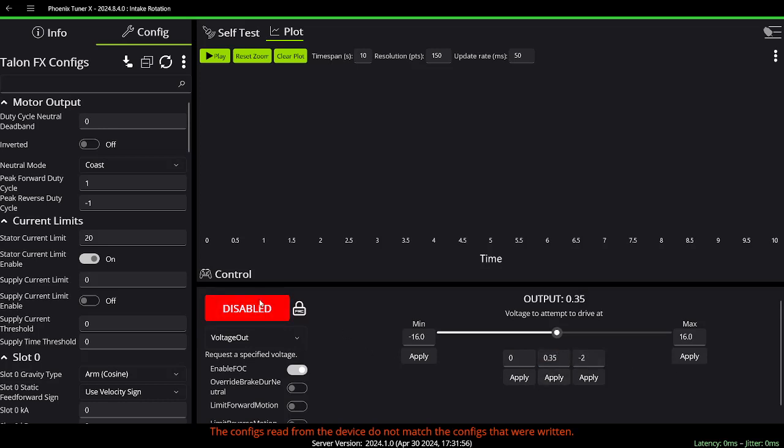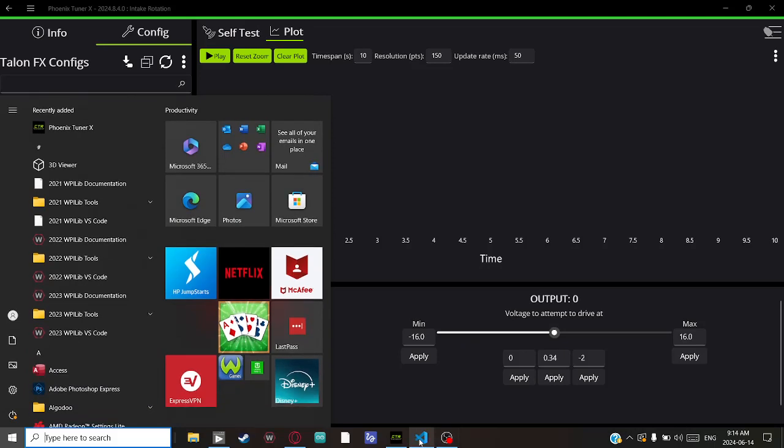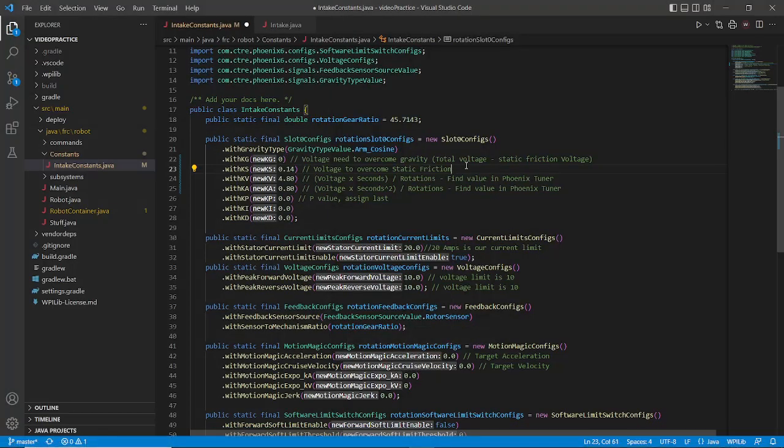Make this a bit quicker. Okay, that did work. So I'm going to go down to 0.34 and see if 0.34 is enough. And it's just barely moving. So I'm going to call 0.34 our total voltage needed to overcome gravity. Now that is gravity and the static friction in the gearbox. So we're going to take 0.34 and subtract 0.14 from it, and we'll end up with a value of 0.2. Okay, so that's our kG value. Total voltage minus the kS that we've already determined.